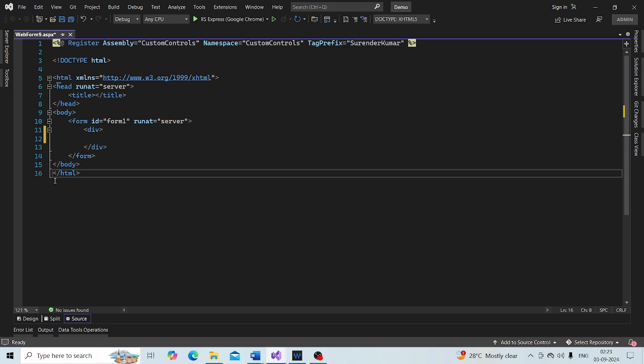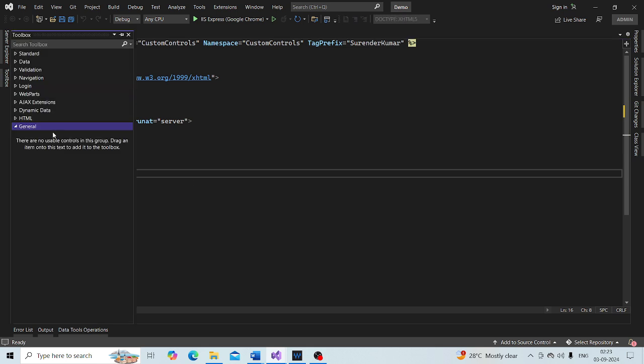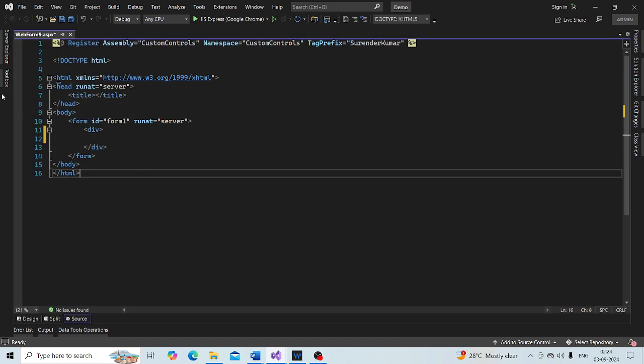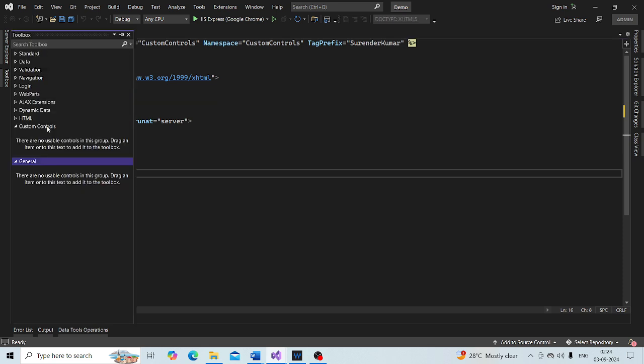What happened to it? Okay. Add tab. Name it as Custom Controls. Okay. Custom Controls. And I'm going to place all custom controls under this tab.